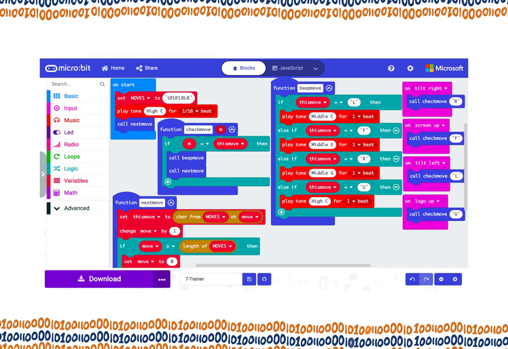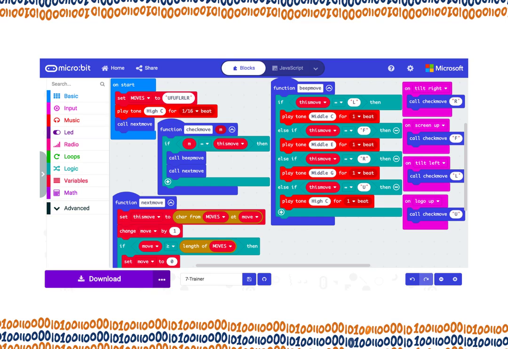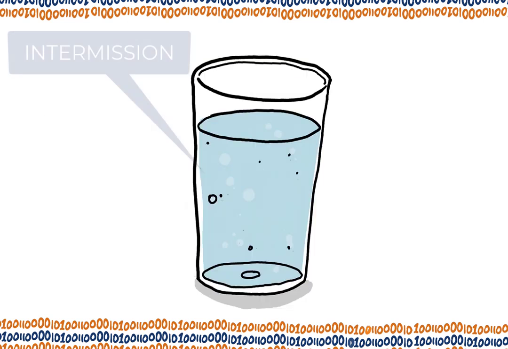Right, I think I'll go and get a glass of water while you slot all those blocks together. Good luck. Oh, and don't forget to slot a call next move block into the on start event handler.